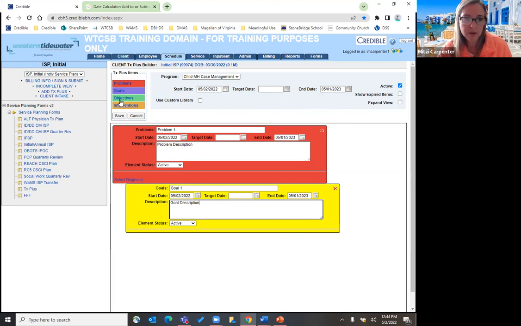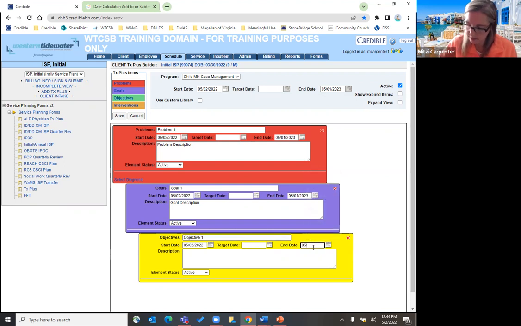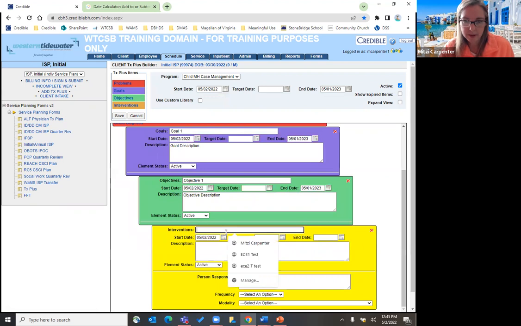And now I need to add an objective to my goal statement. As long as this is yellow, I'm going to click objective, and we'll type in the objectives. My start date and my end date, and a better description. Now I need to add an intervention to my objectives.